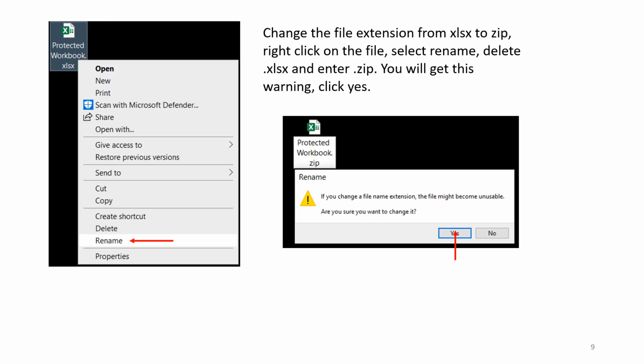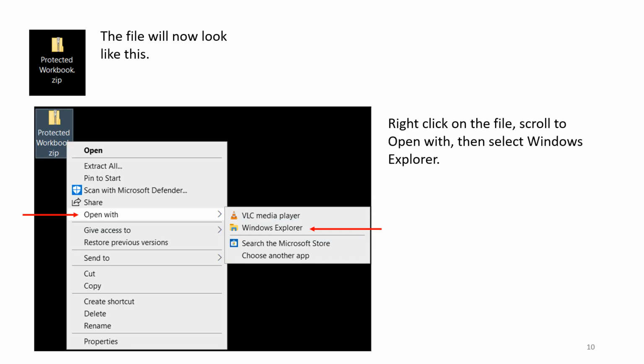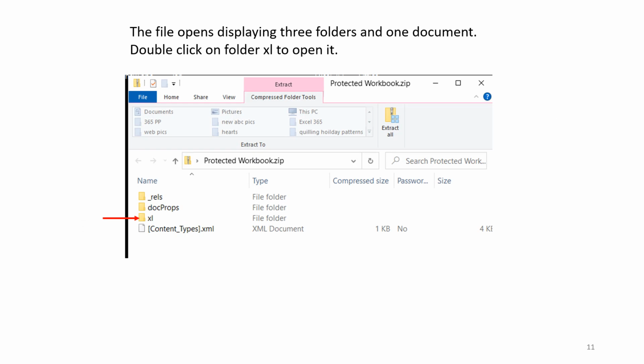Change the file extension from XLSX to zip. Right-click on the file, select Rename, delete .xlsx, and enter .zip. You will get this warning. Click Yes. The file will now look like this. Right-click on the file, scroll to Open With, then select Windows Explorer. The file opens displaying 3 folders and 1 document.